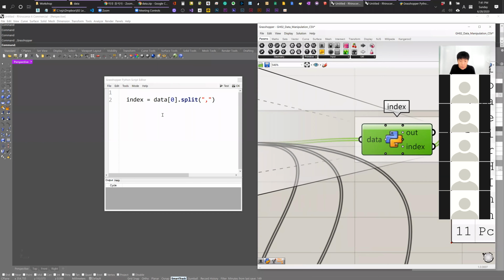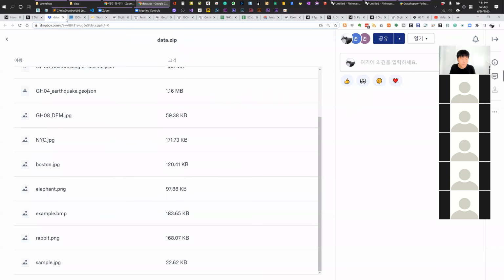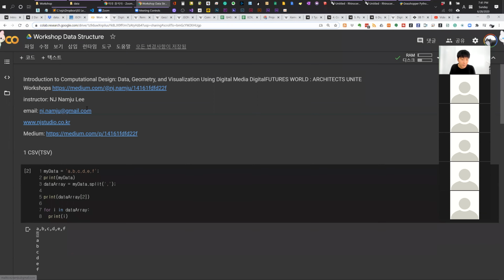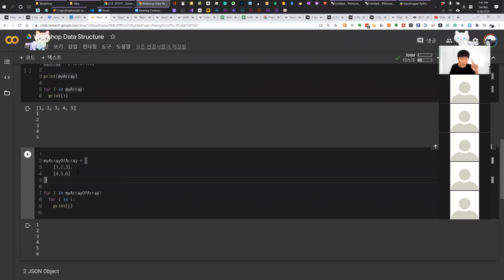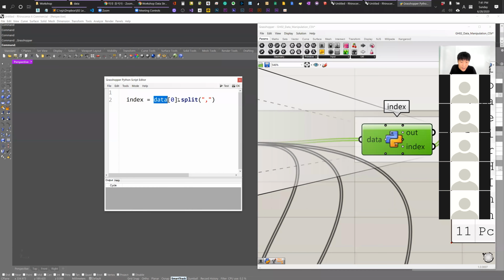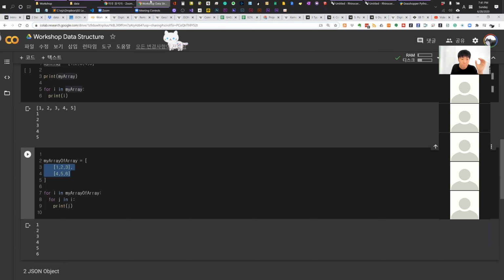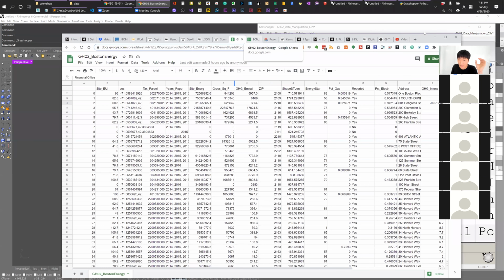So now we receive these types of data in one shot. Now data 0 means I want to select the first column, the first row. In this case, I think I can open the Excel file here. Yes, this is the first analyze data.